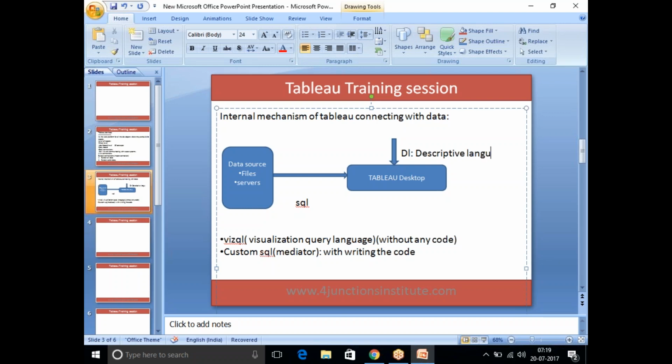Descriptive language is based on JavaScript, and this JavaScript is based on Ajax. It's an Ajax based JavaScript language. By the help of that language, we can convert the data in the form of visualizations.